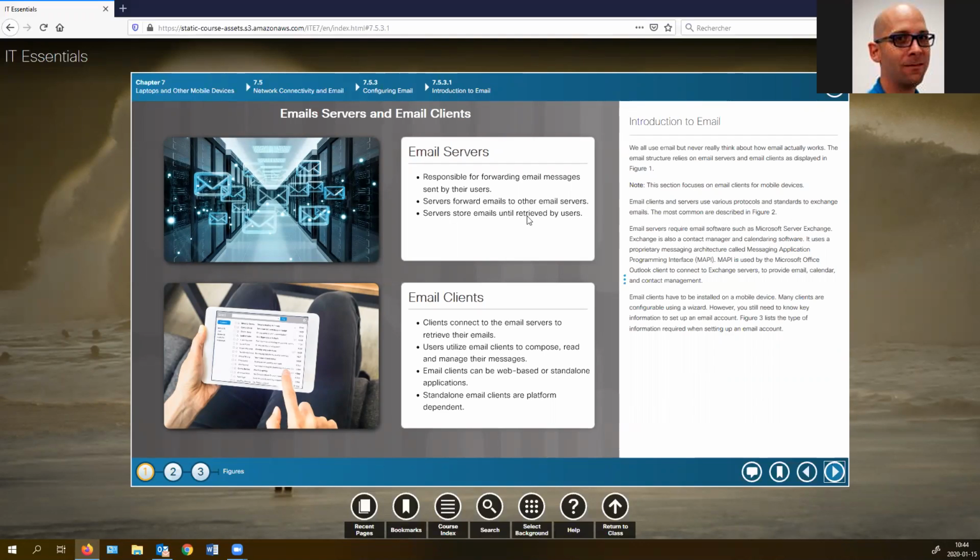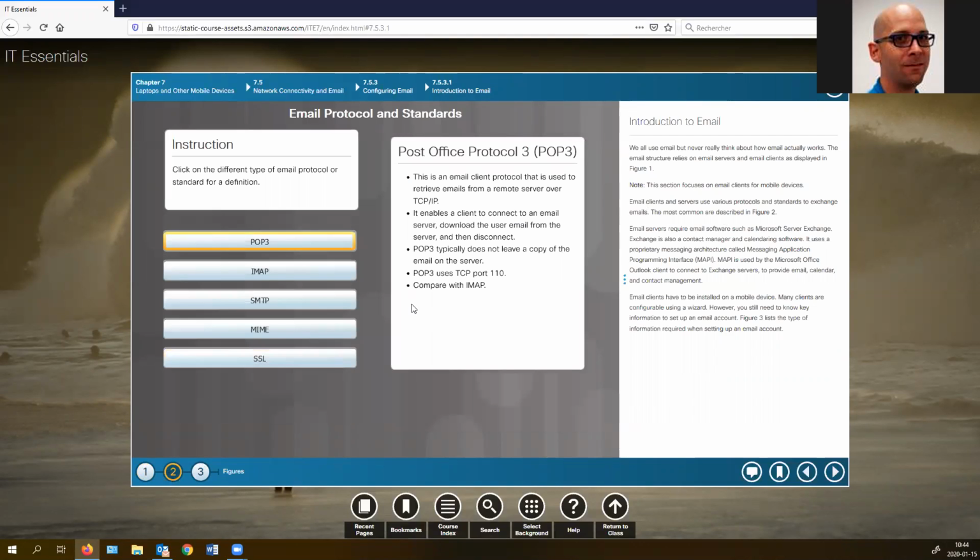So email. What can I say about email? Oh yeah, there are different protocols for emails. The first one is POP3. POP3 is an email client protocol, so that's here to retrieve emails from a remote server. So the POP3 protocol uses the port 110. So that's one of the protocols for emails.